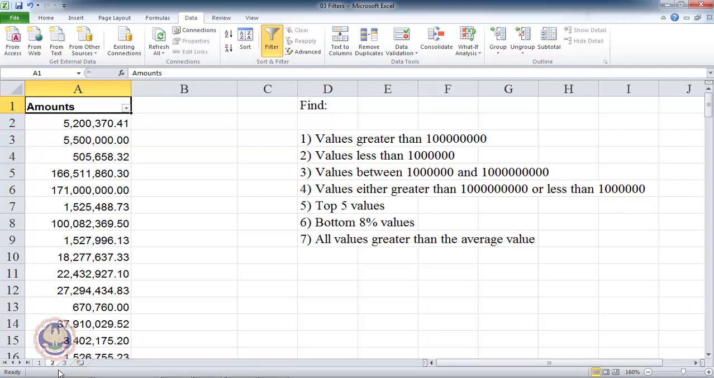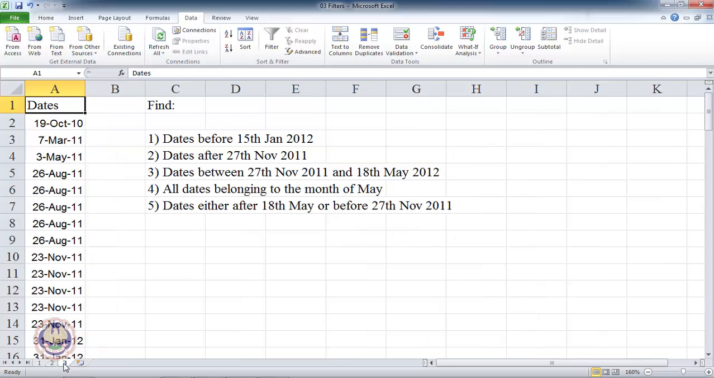So these are some of the leading features of numeric filters. We will now turn our attention to the last but not the least category of date filters. So I come to sheet number 3, and here some more questions are given. Let us try attempting them. Date before 15th Jan of 2012. That is my first question.